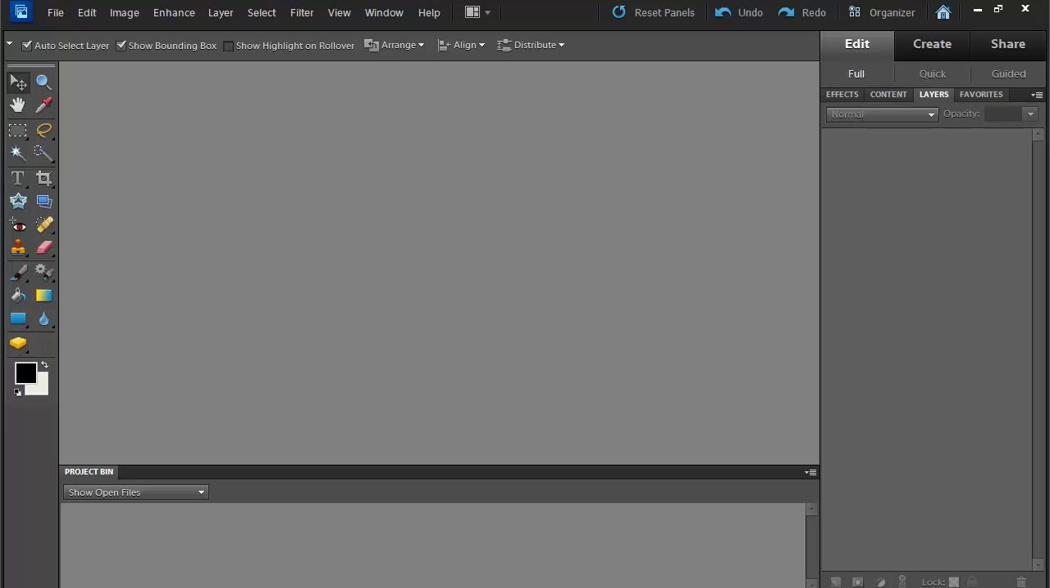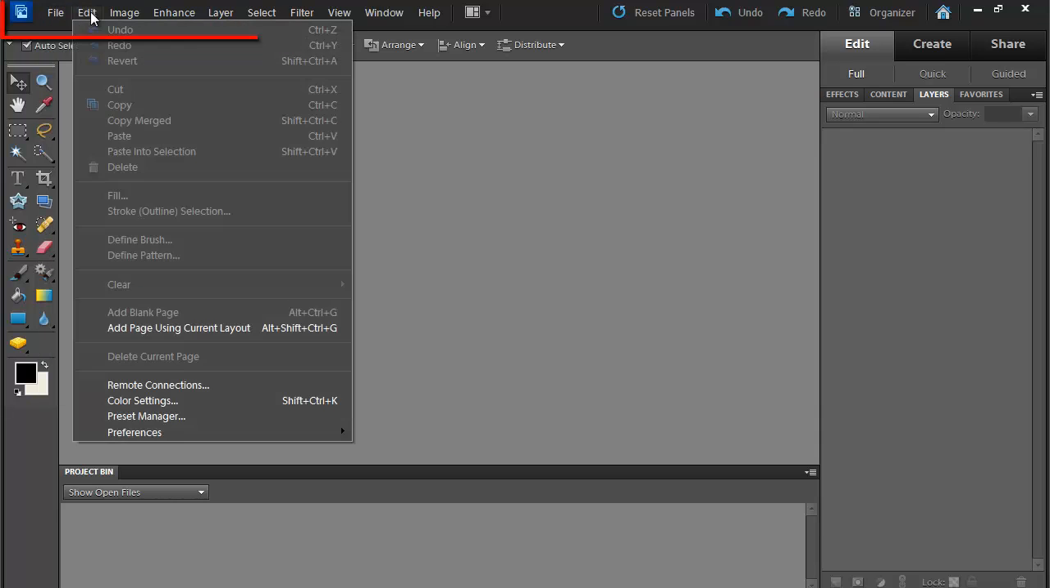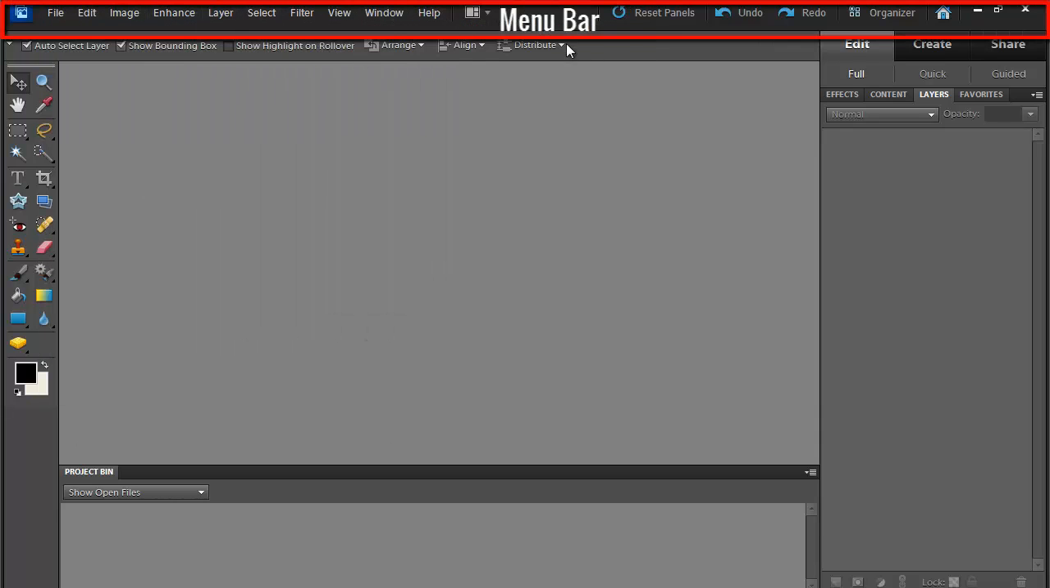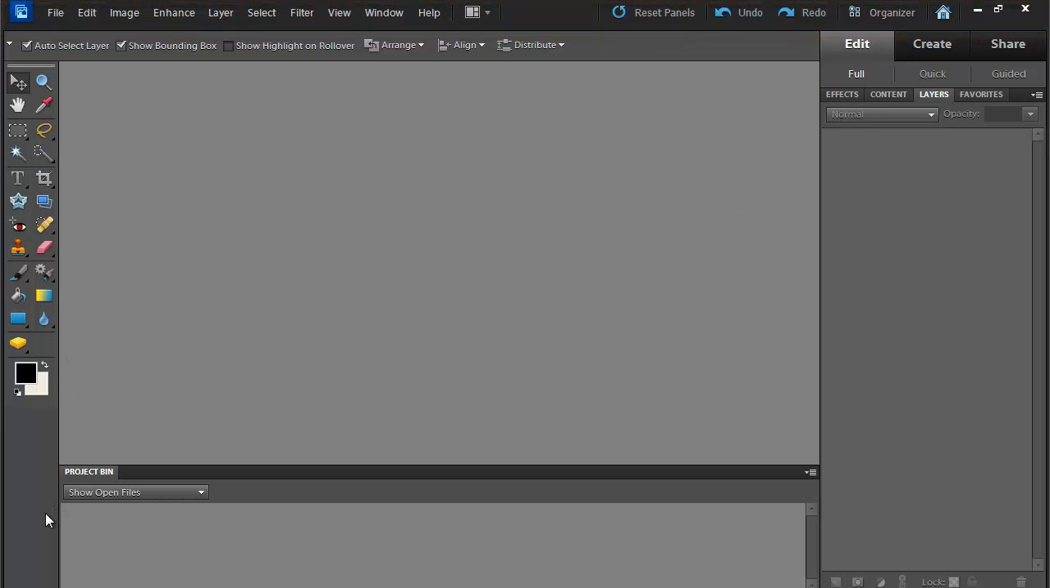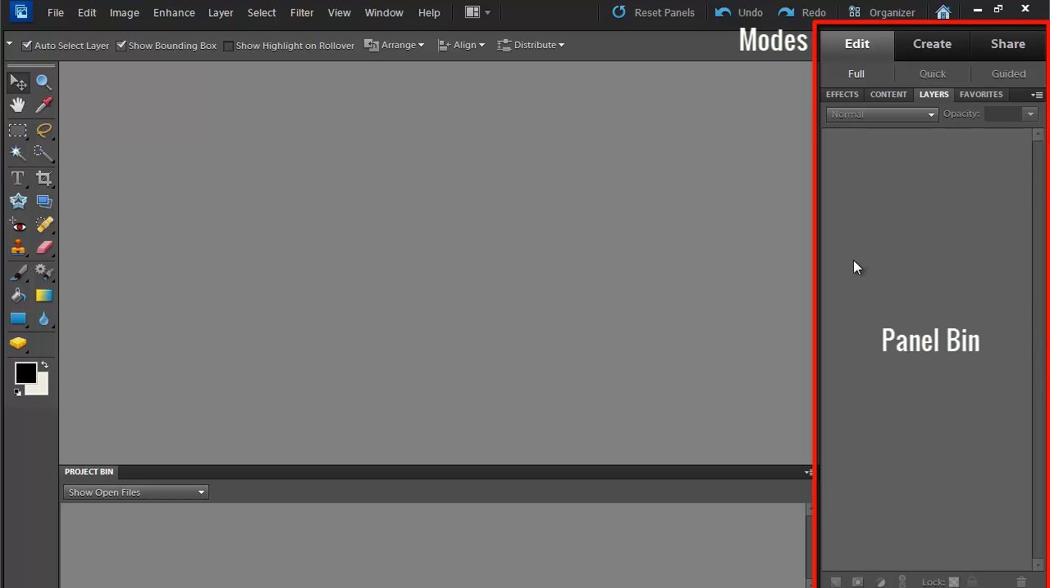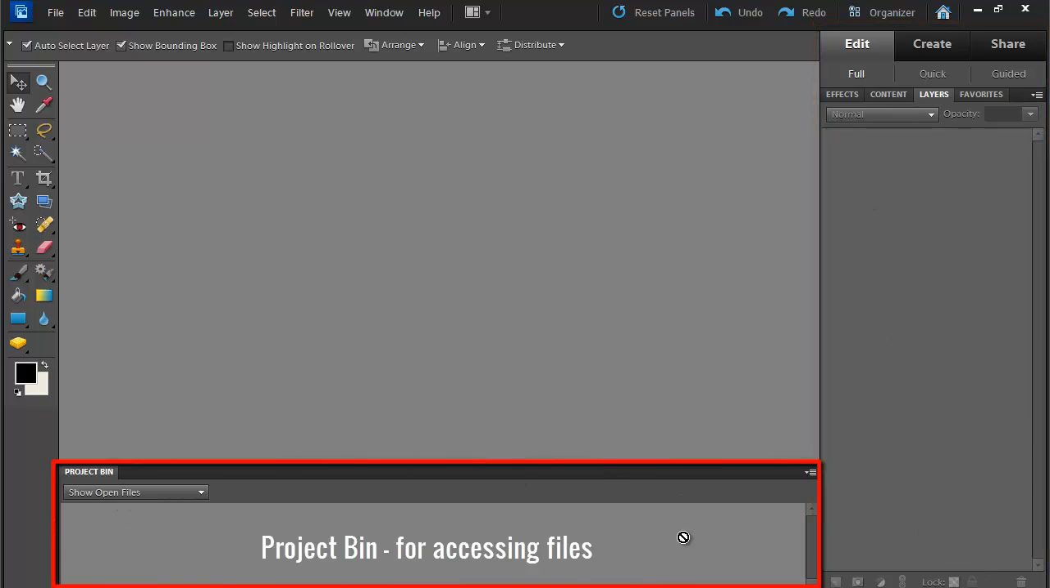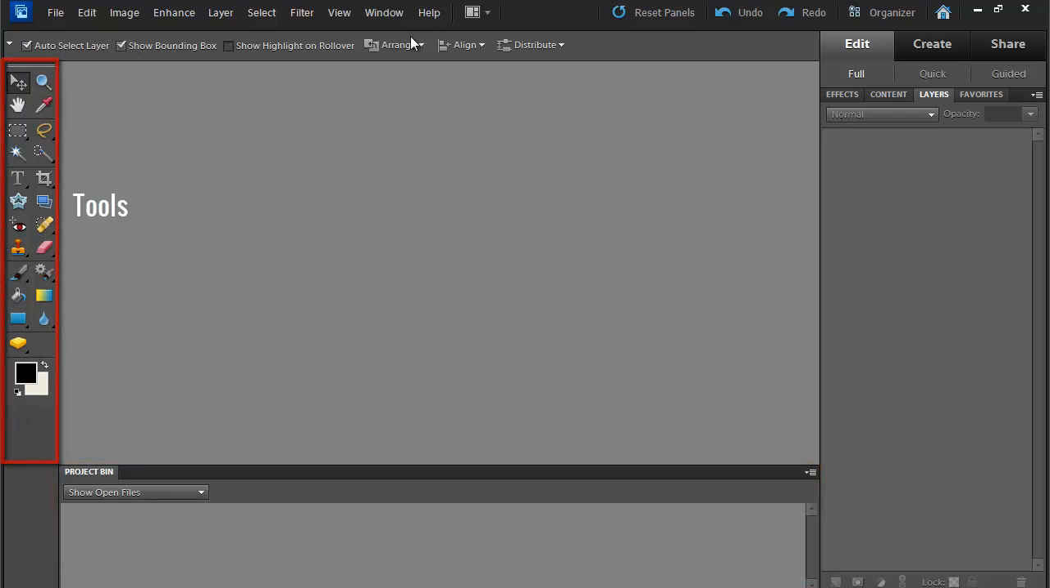When you open up the editor, this is the first screen you'll see. There's a range of menus up the top. There's also our favorite undo button, redo button, a shortcut to the organizer, and a shortcut to the welcome screen. Depending on what you want to do, you may use different modes: edit, create, or share. This is the panel bin on the right. This is the project bin at the bottom. On the left, we have all of our tools, and at the top, we have our tool options bar.